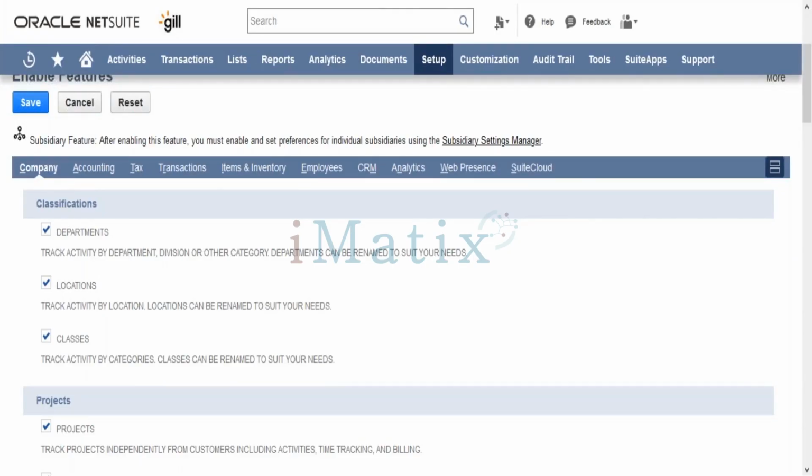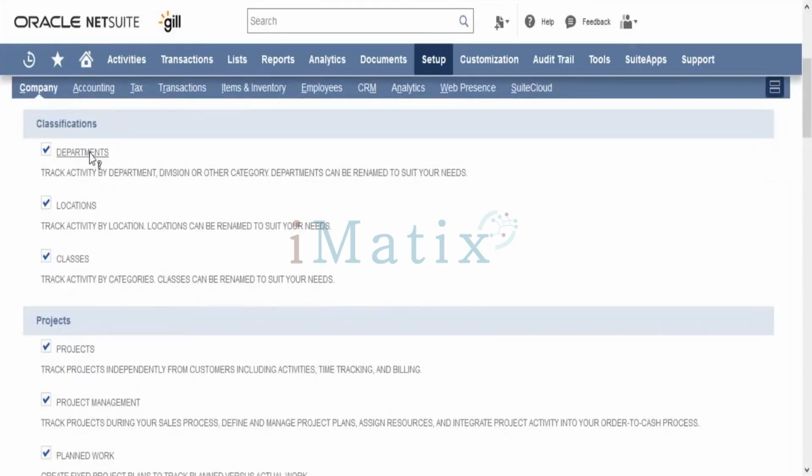Now going through these preferences under company, we have all the information such as departments, location and classes. Do you remember what they are? We have gone through this stuff, right? What are they? Custom segmentation. Yes, they are classifications. They are nothing but the segments.